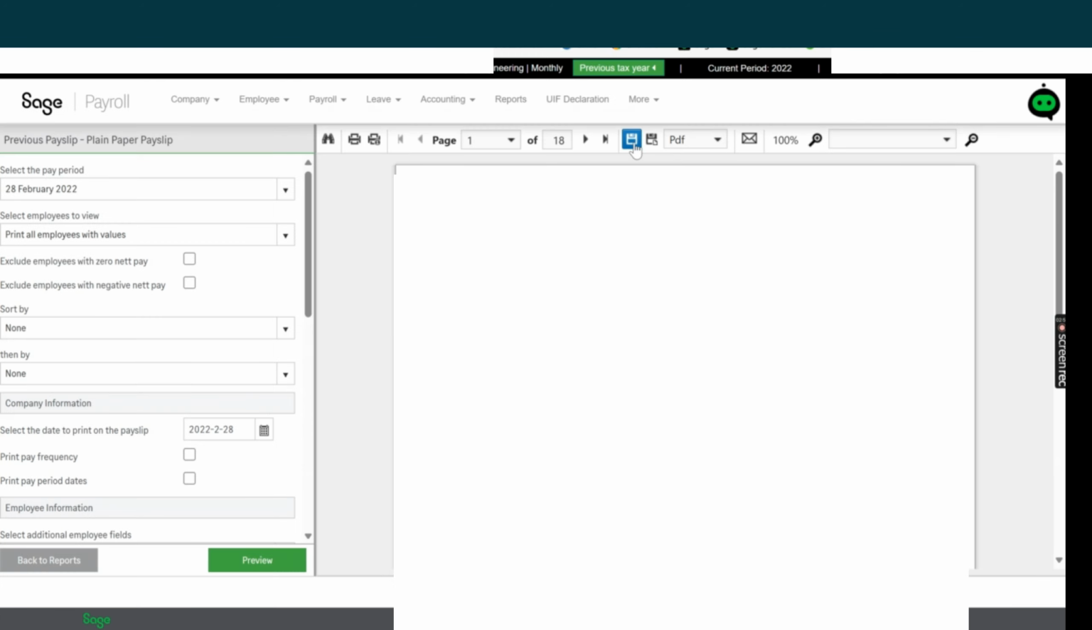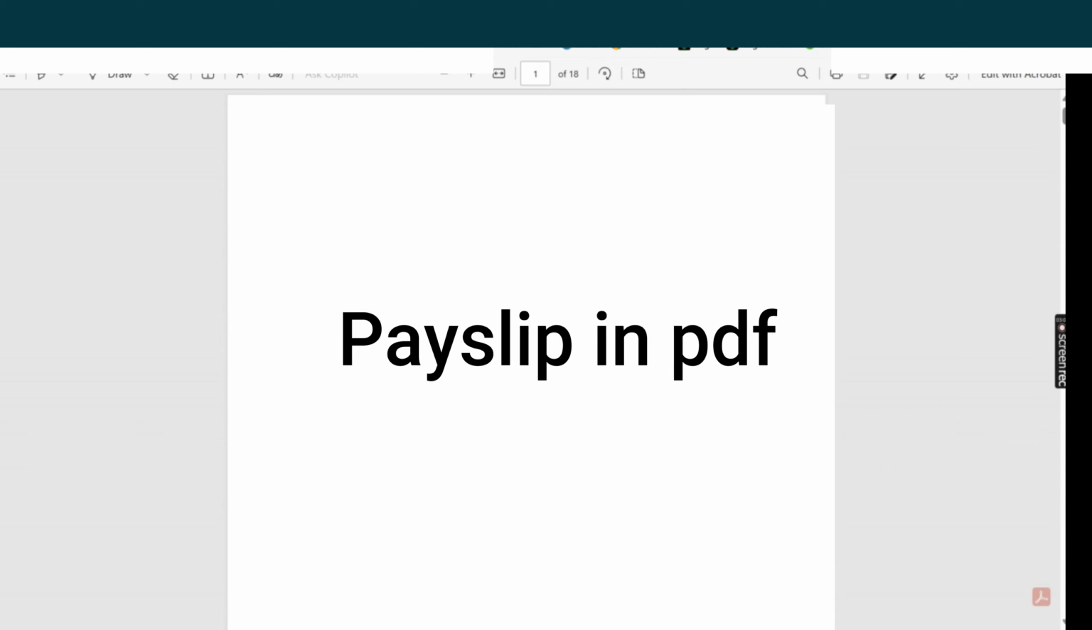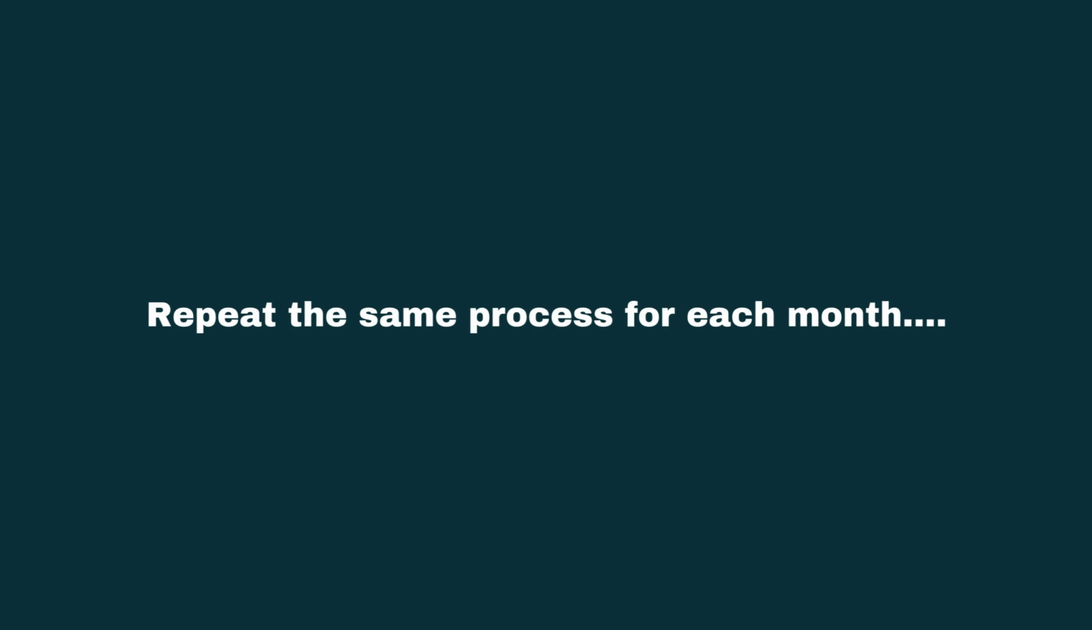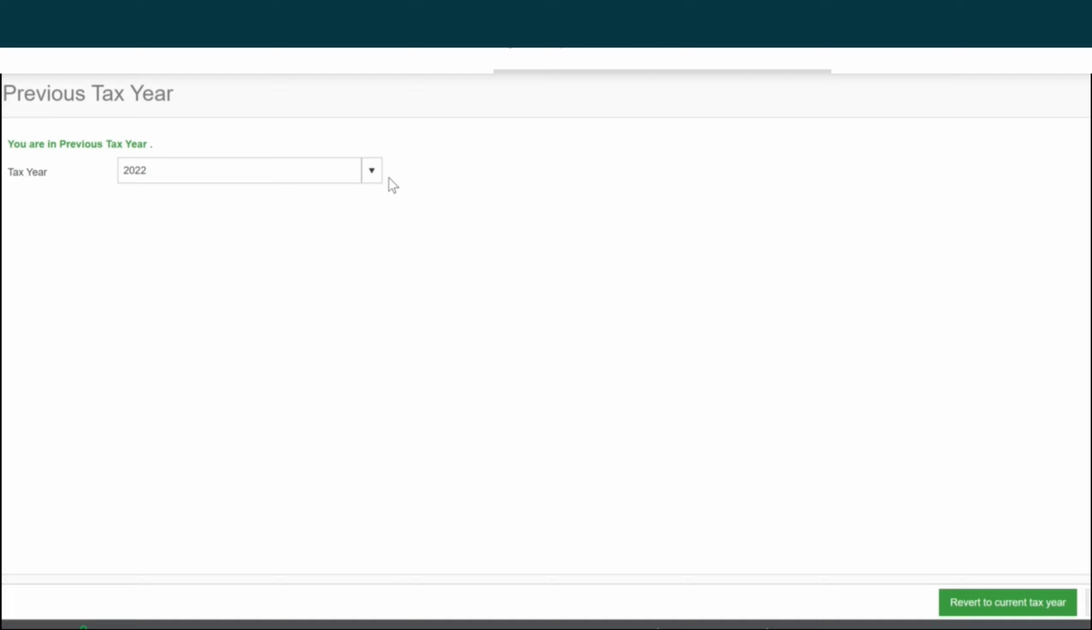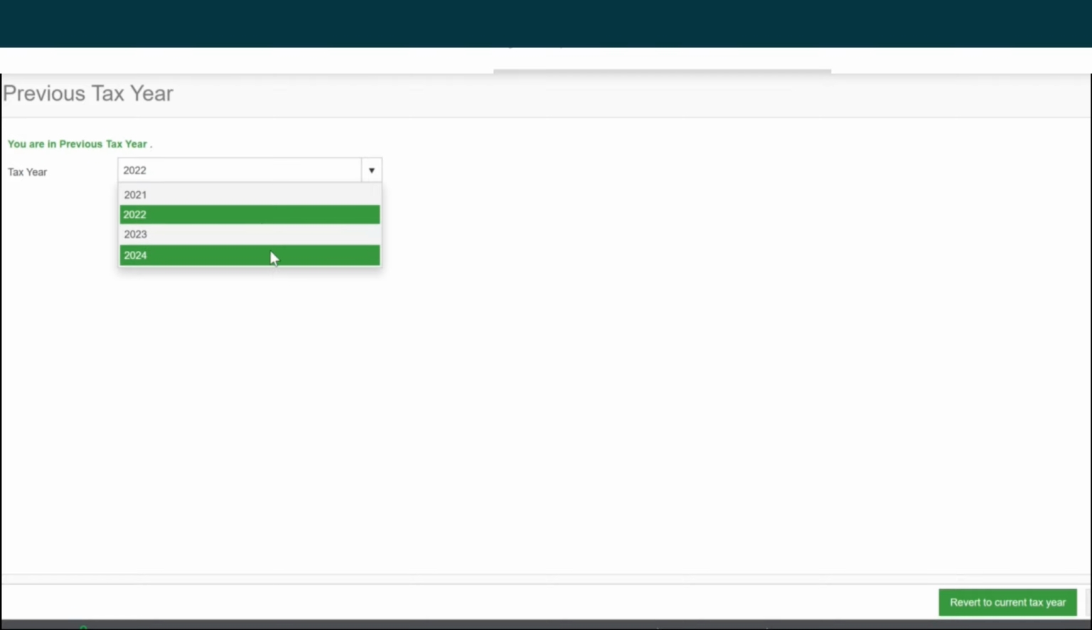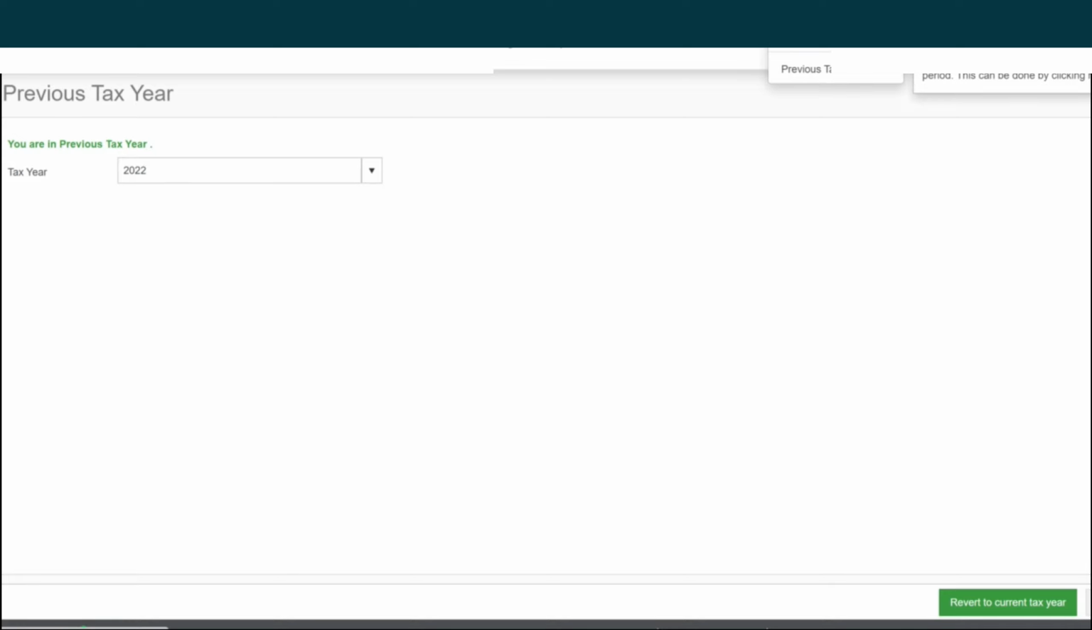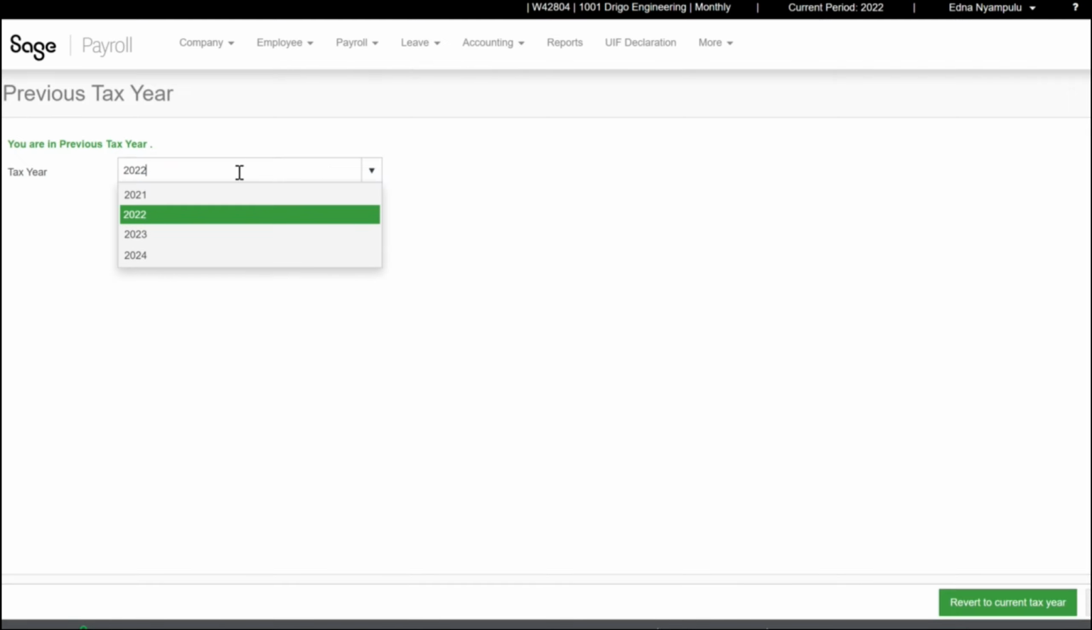Then when it is on 2022, you can go to reports, and then you can go to payslips, and then you can go to current plain payslip, and then after you've done the current plain payslip, you do previous payslips each and every month, saving according to your requirements. So that is how you access your previous payslips from the previous financial years.